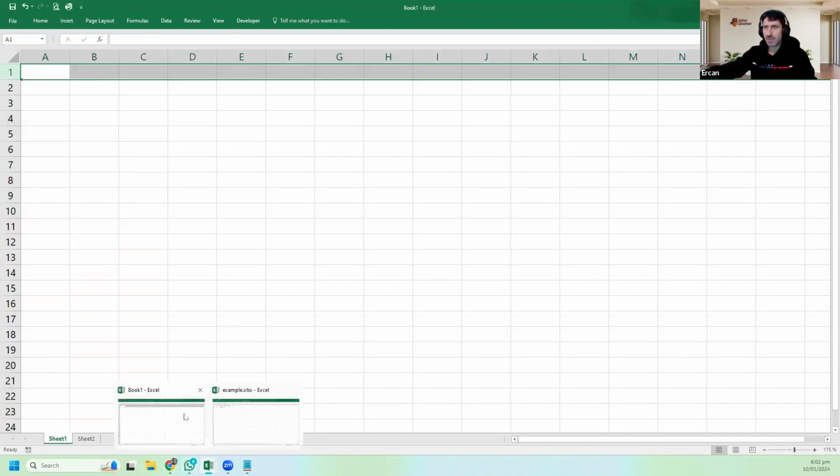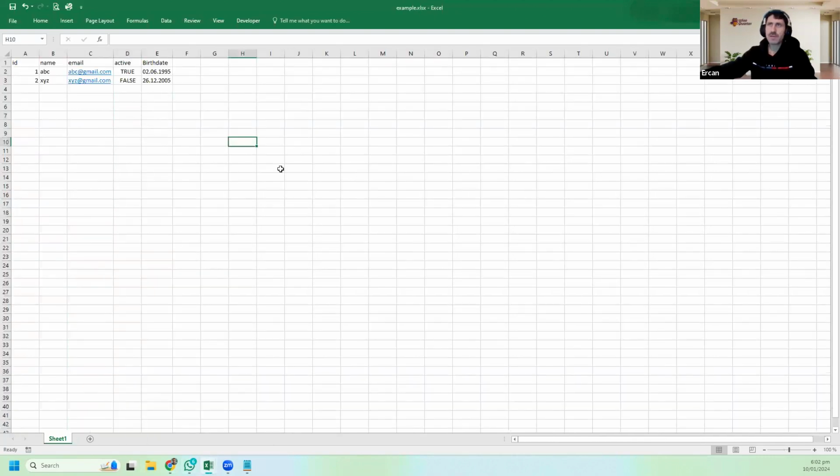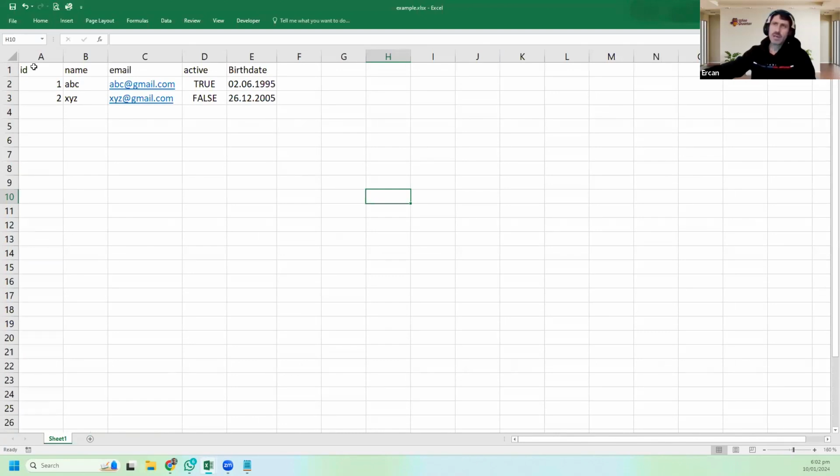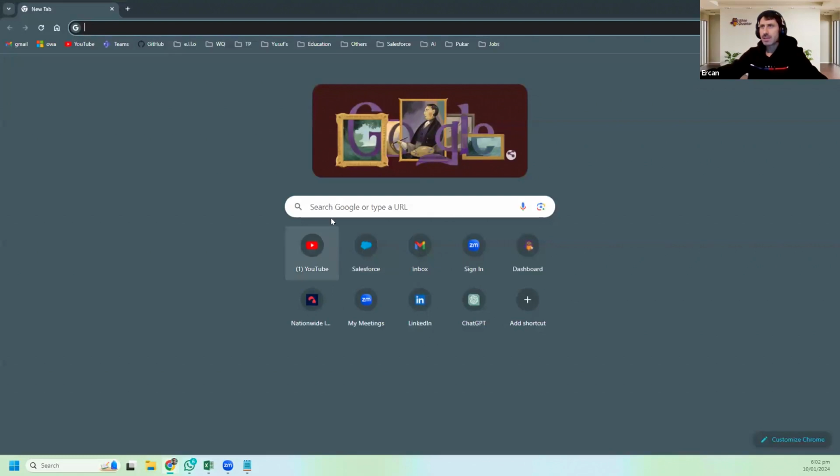For example, let's see some sample here. I have ID in the first column, name, email, active or not. We have true, false, Boolean type. We have date type as a birth date. We have maybe a website if I want to keep websites. So I will be putting some websites here.